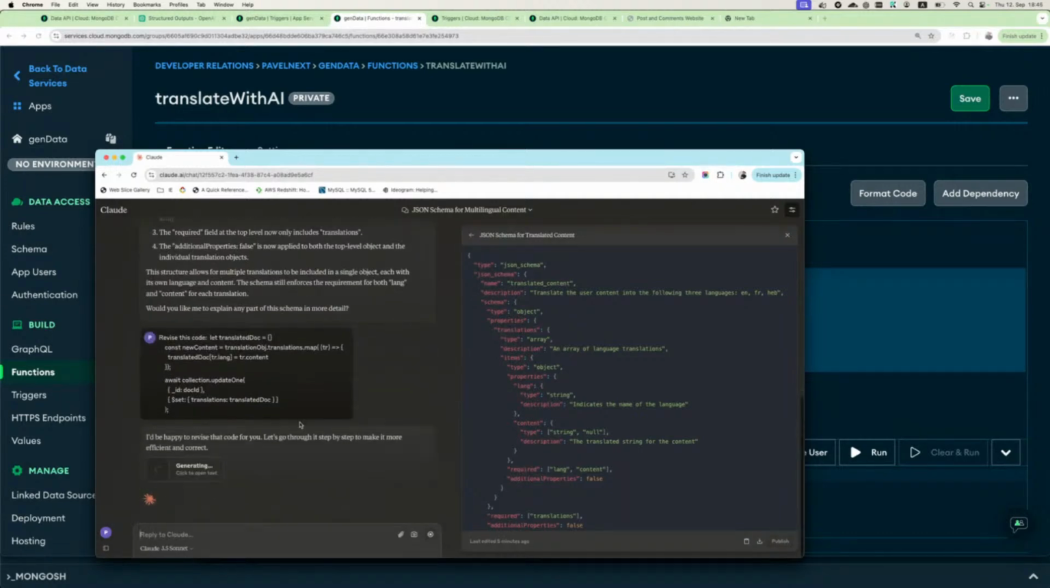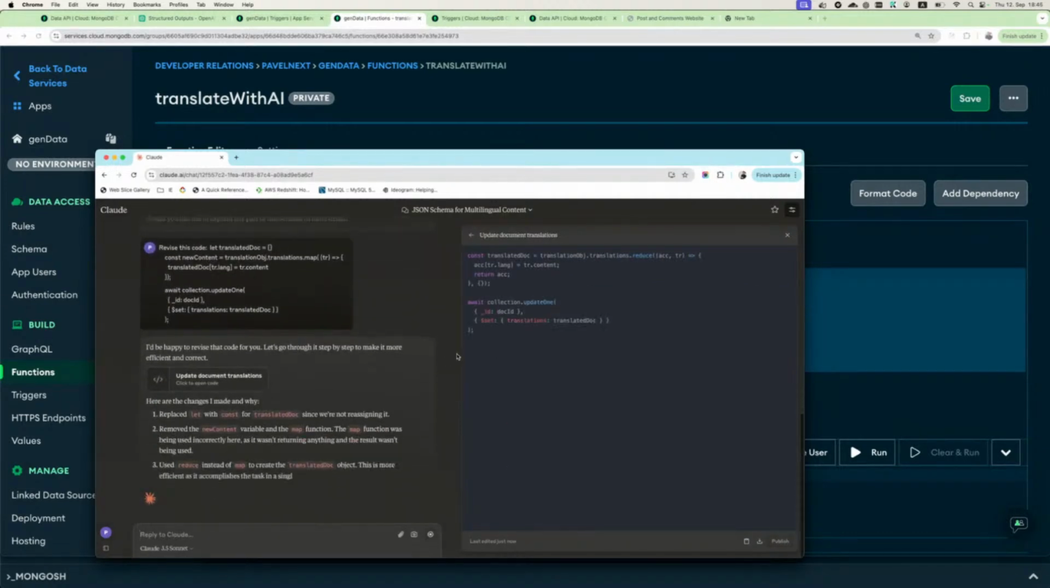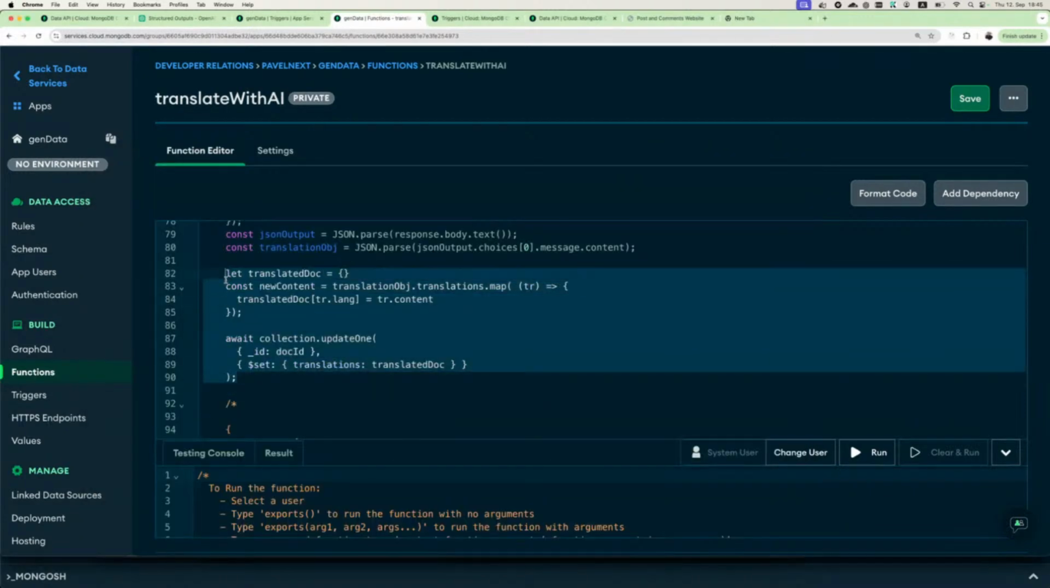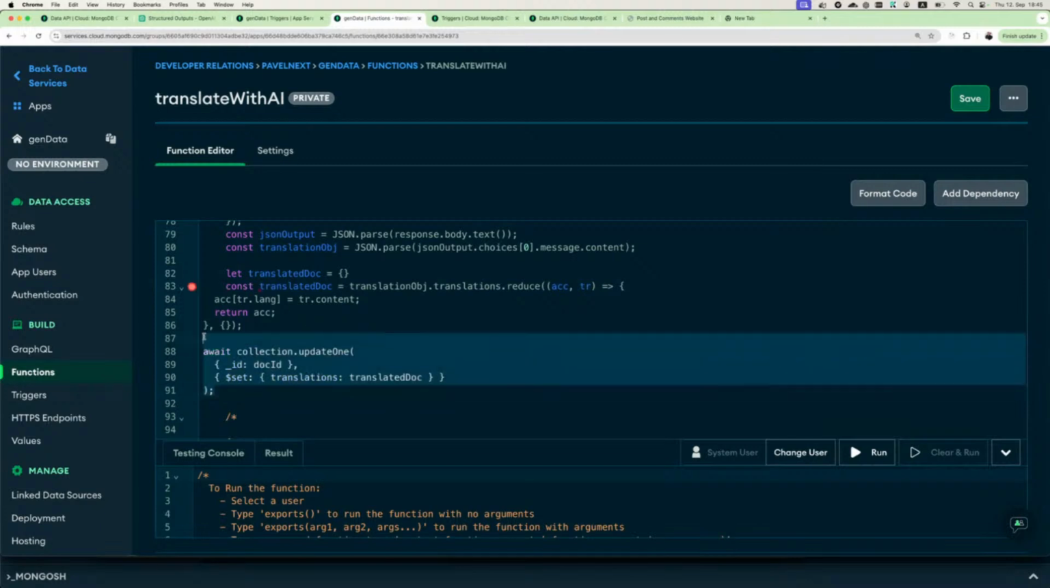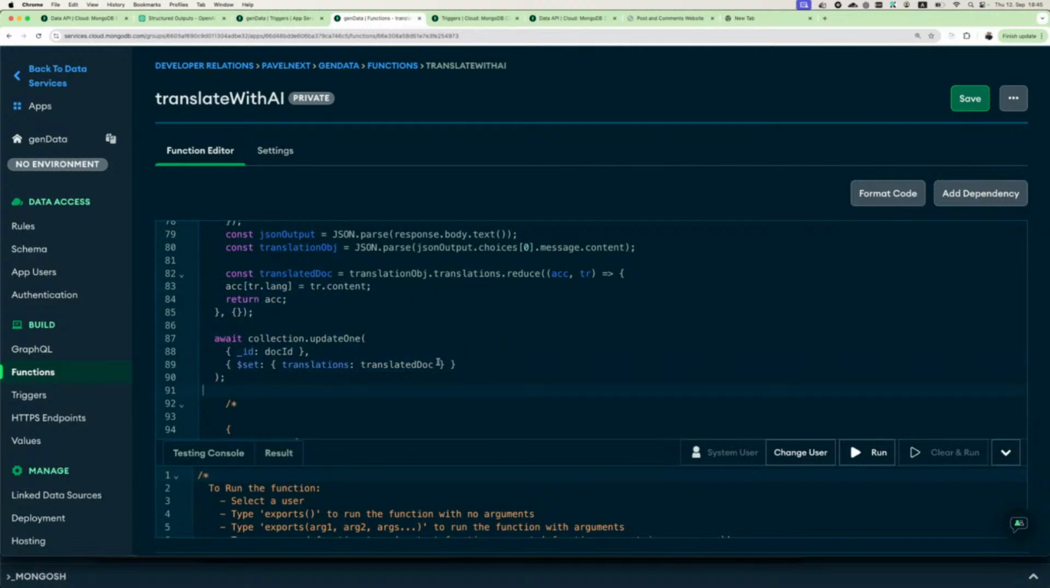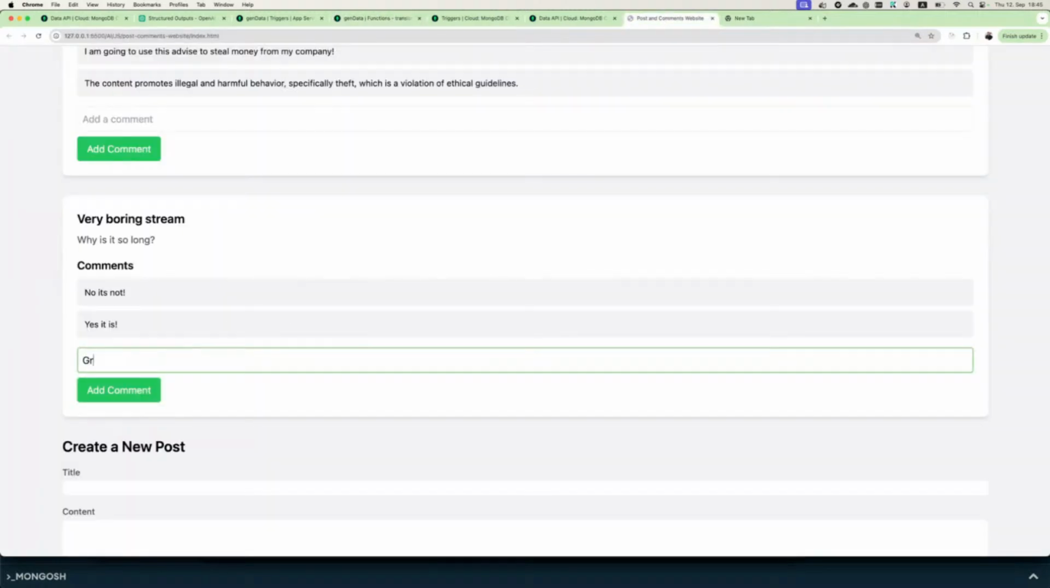Let's see if all right. Yeah. Okay. So it used reduce. Okay. Let's use that approach. Maybe that's better. Okay. So now we don't need to do those two operations. We use the reduce function to basically get the content. Okay. Let's save that. And let's now see how the new content is.